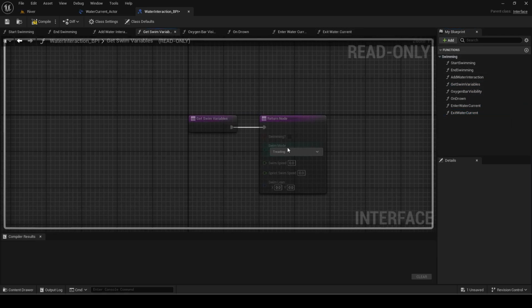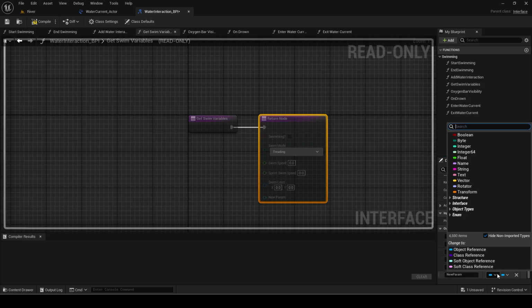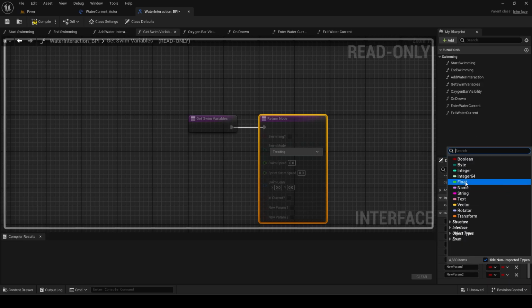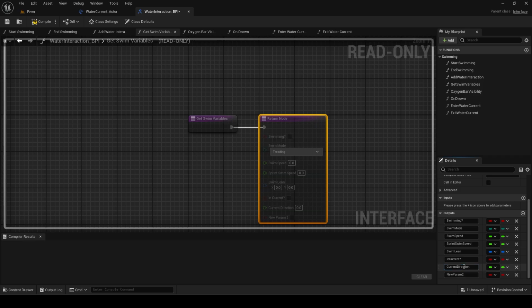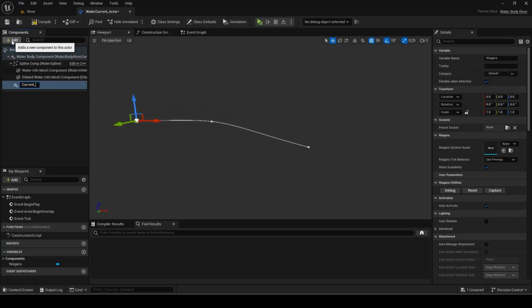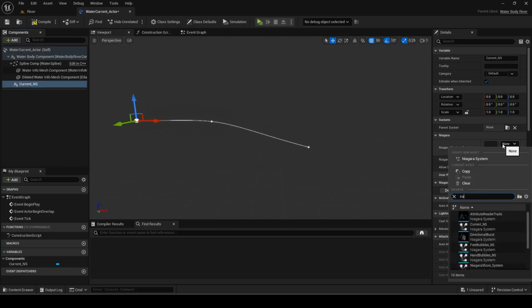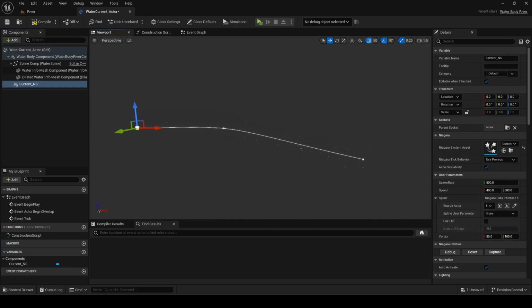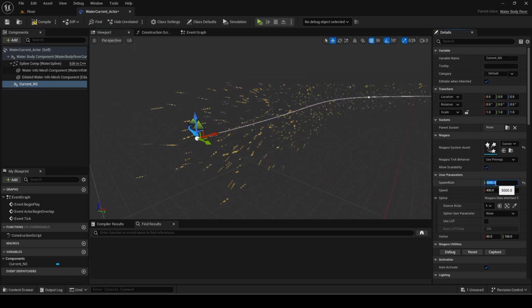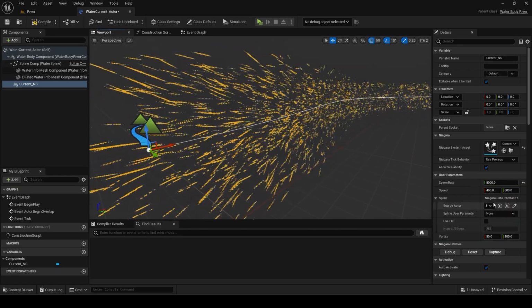Add the shown outputs to get swim variables. Add the current Niagara. It should automatically reference the only spline in the hierarchy, as you can see. You can change the settings here too, although they will be done dynamically, so it adjusts based on the length, speed, and vortex strength of the current.